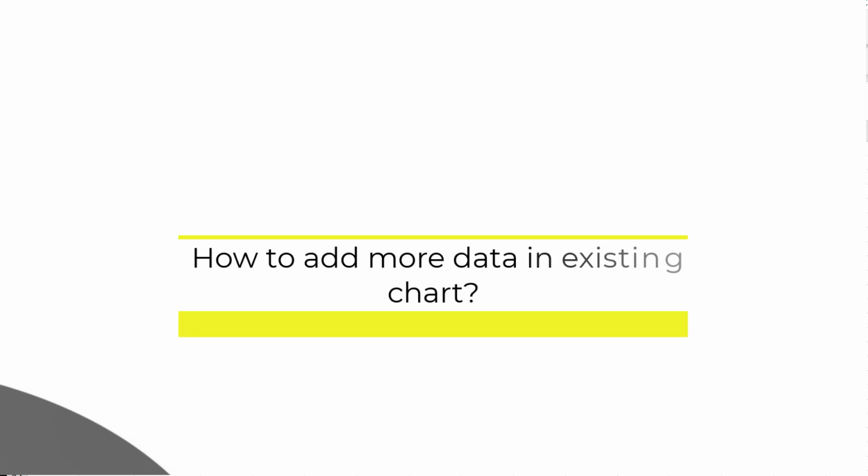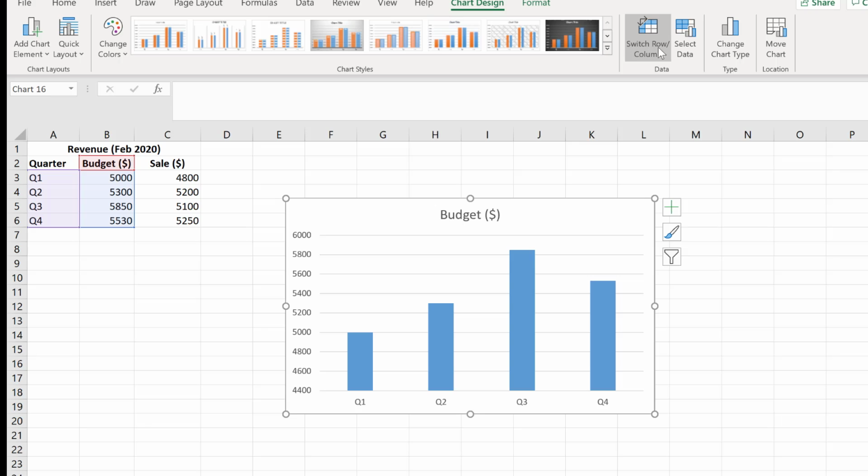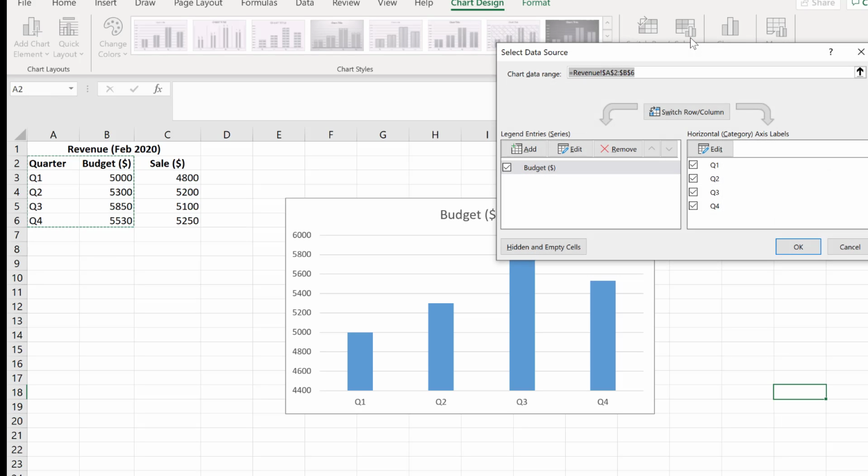Let's move to the second point, how to add more data to an existing chart. There are two ways to do this. Here we have an existing chart, and we are going to add one more column, the sales value. So I'm going to click the chart, the same thing, chart option, and you will see the option called Select Data.